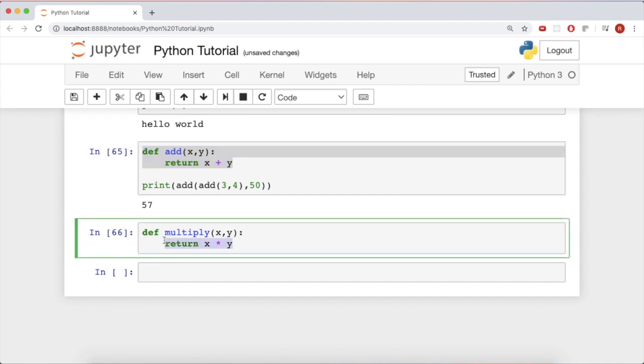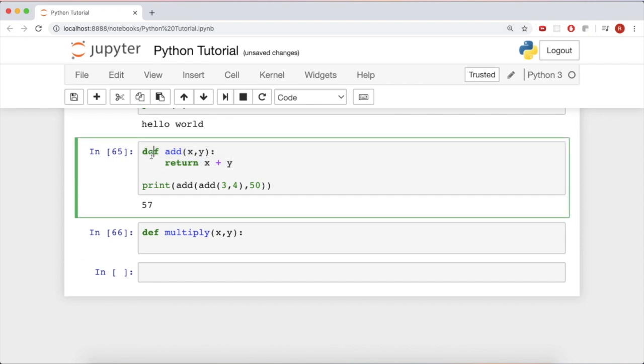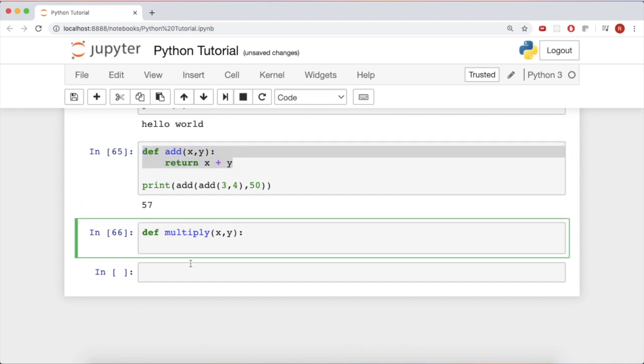So maybe let's make multiply a little more interesting. Let's try to define multiply using the add function that we defined up here. So how can we do that? Well, when you think about what multiplying two numbers means, let's take 3 and 5, for example. If we multiply 3 times 5, what we're saying is we want five 3s. So we're adding 3 five times. 3 plus 3 plus 3 plus 3 plus 3 equals 15.